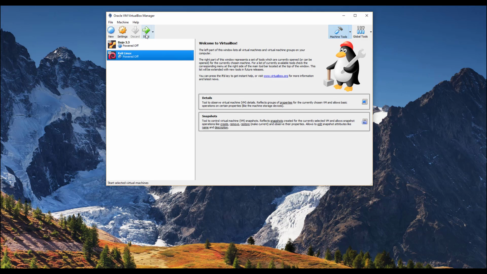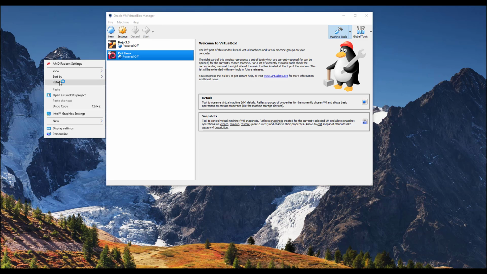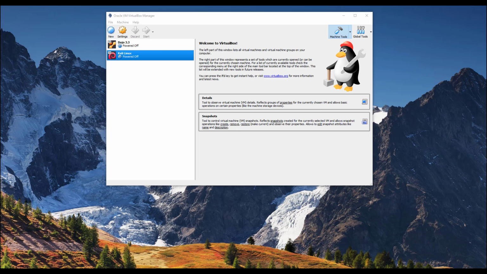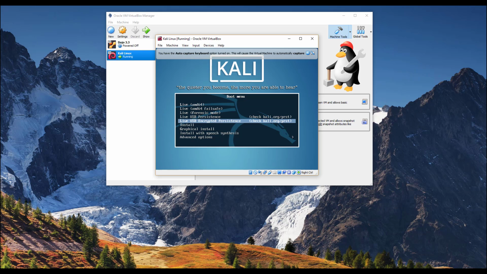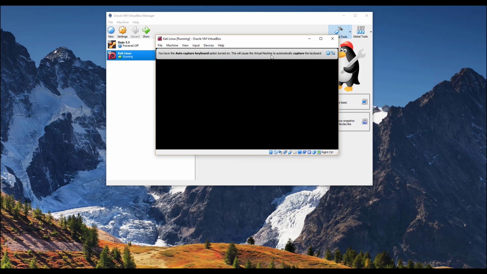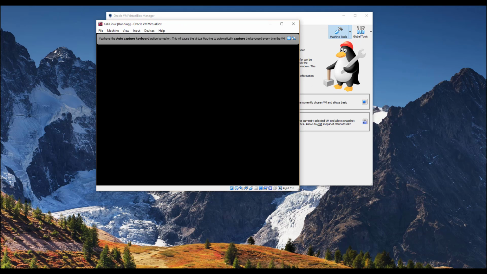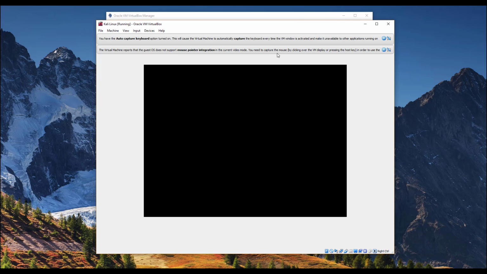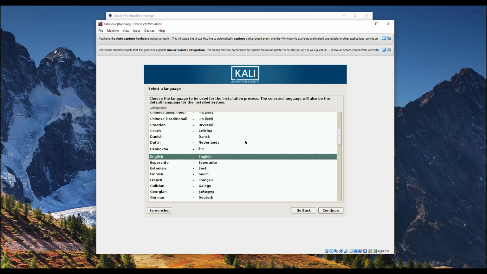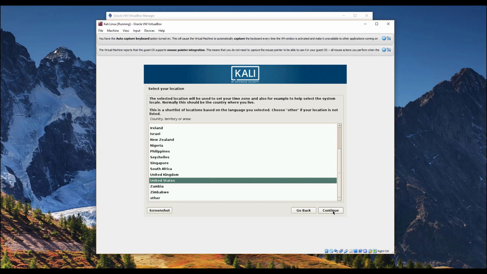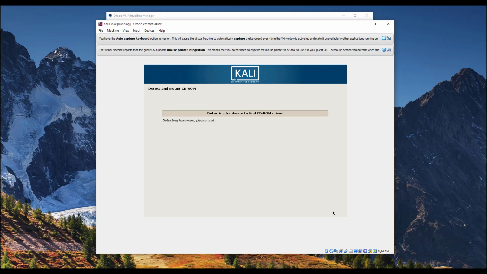After it, click the Start icon, and it takes some time to load. After loading, just click Graphical Install. Zoom it a little bit. Now choose your language, which is English, and I choose my location as United States, and the keyboard is American English.